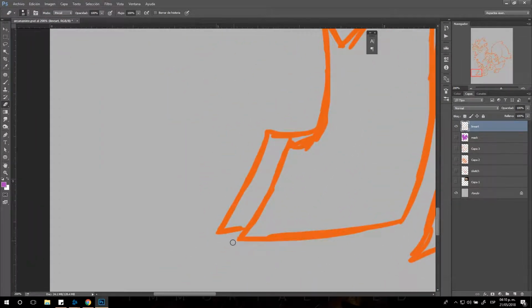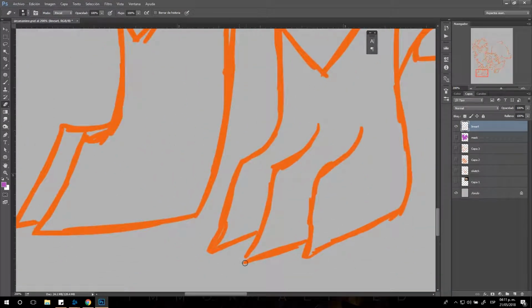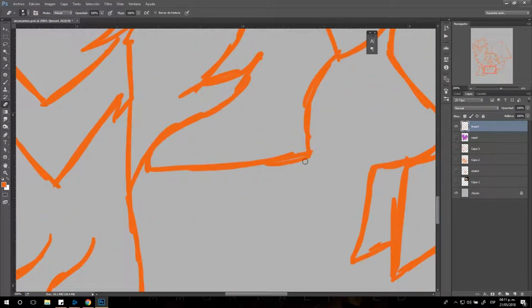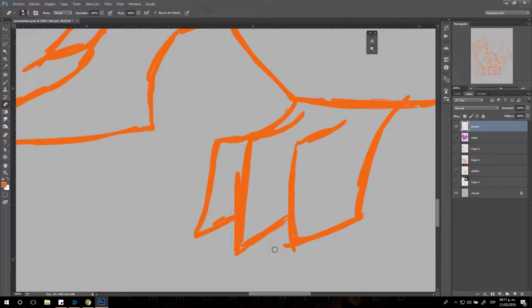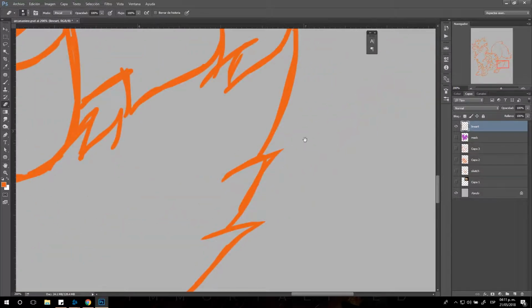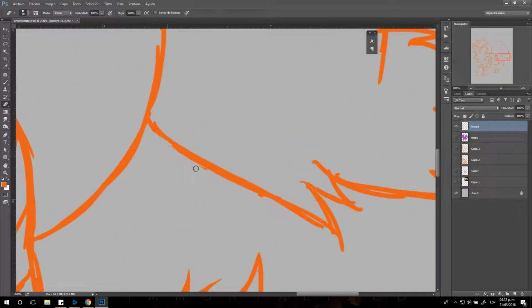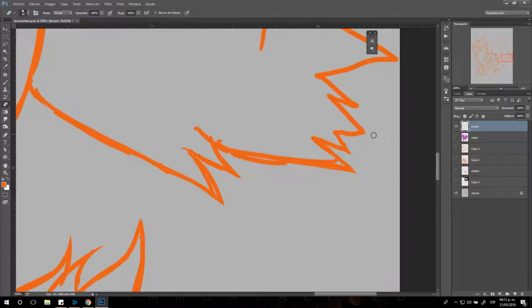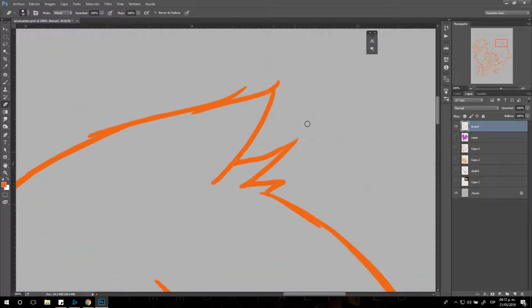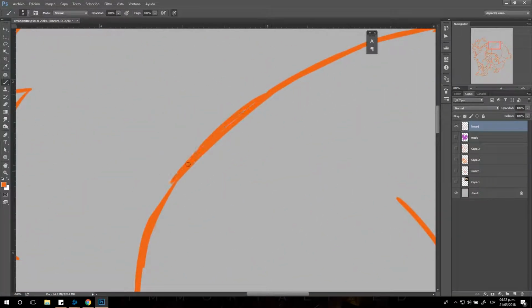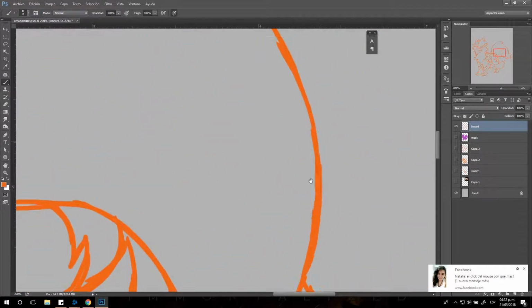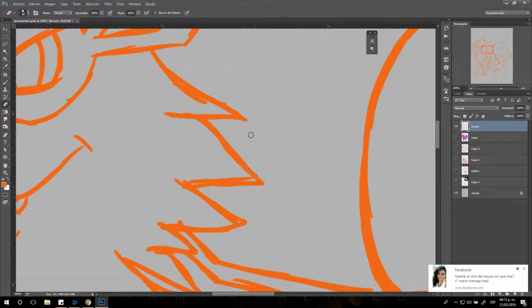Just grab the eraser tool and erase everything you think will look ugly. Make all the edges more sharp, and we should be good to go. Sometimes you will erase a little bit more of what you want. You can just use the brush tool again.